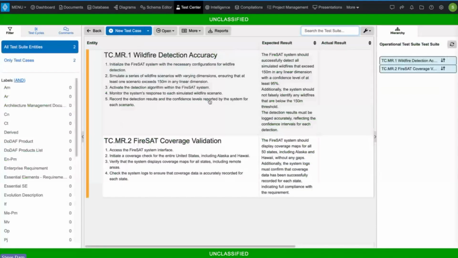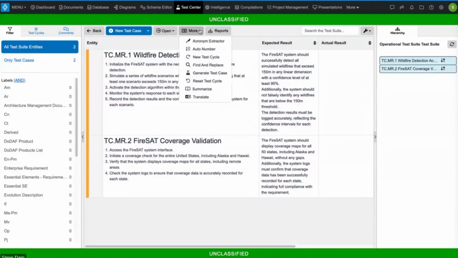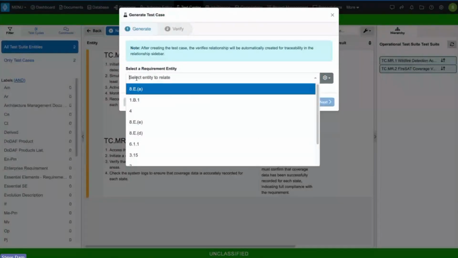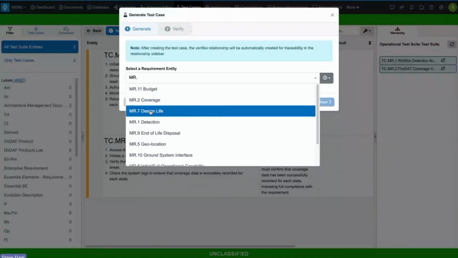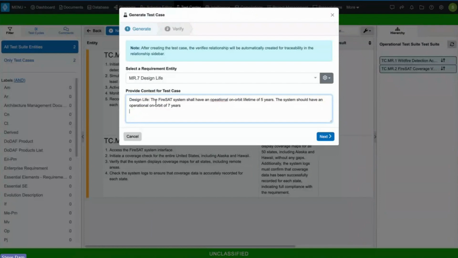So here are some operational tests. Now, what I'm doing is I'm going to look at my mission requirements, and I'm going to create test cases there. So I do that by going here and selecting generate test case. And then I'm going to search for mission requirements. And so maybe I have one on, let's see what Design Life has in it. So yeah, this says it has to be operational on orbit for 5 years. The system should have operational on orbit for 7 years. Now, that's interesting. That looks like there's 2 there.